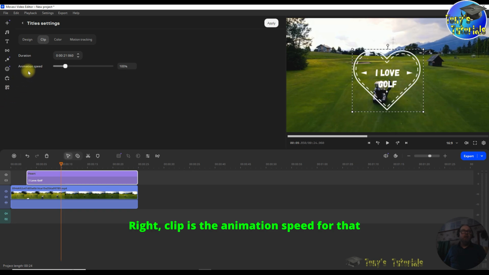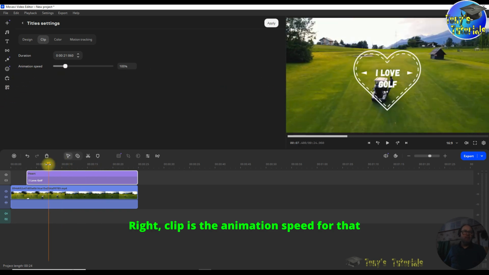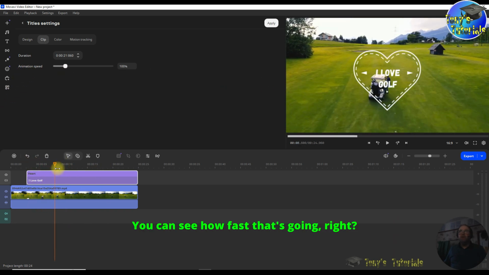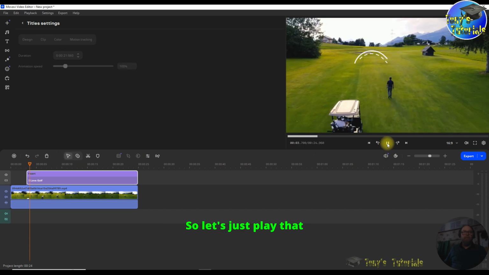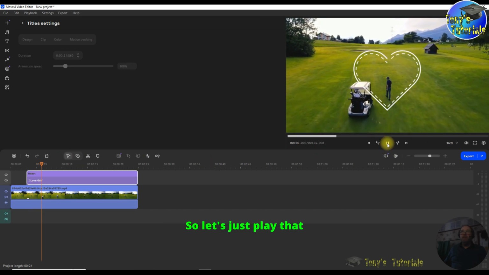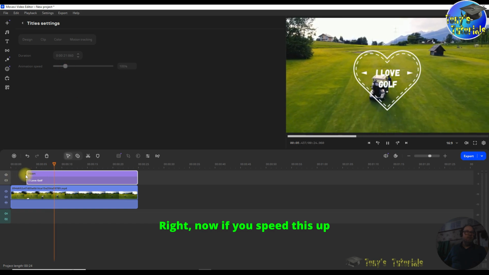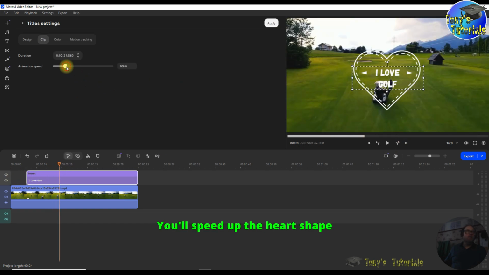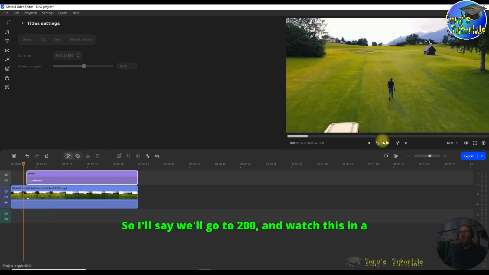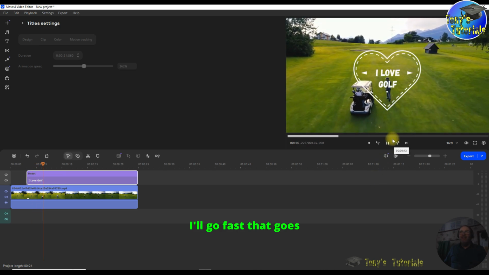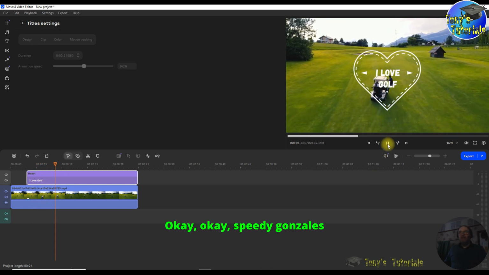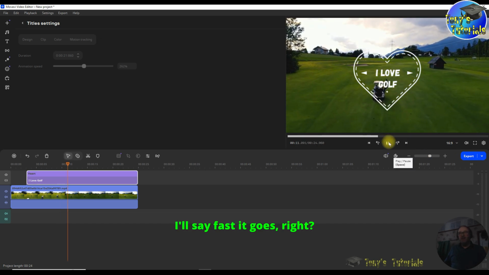Right, clip is the animation speed for that particular thing. You can see how fast that's going. Right, the heart shape I'm on about. Right, so let's just play that. Right, now if you speed this up, you'll speed up the heart shape. So I say we'll go 200. Watch this in a minute. How fast that goes. Okay. Speedy Gonzales. That's how fast it goes, right?